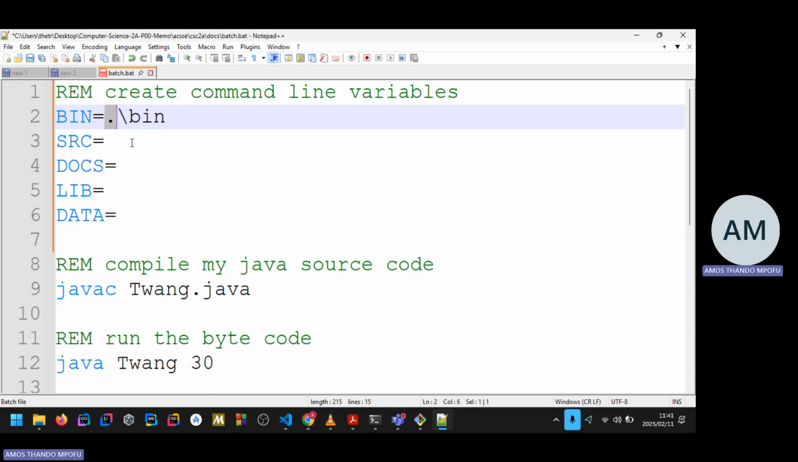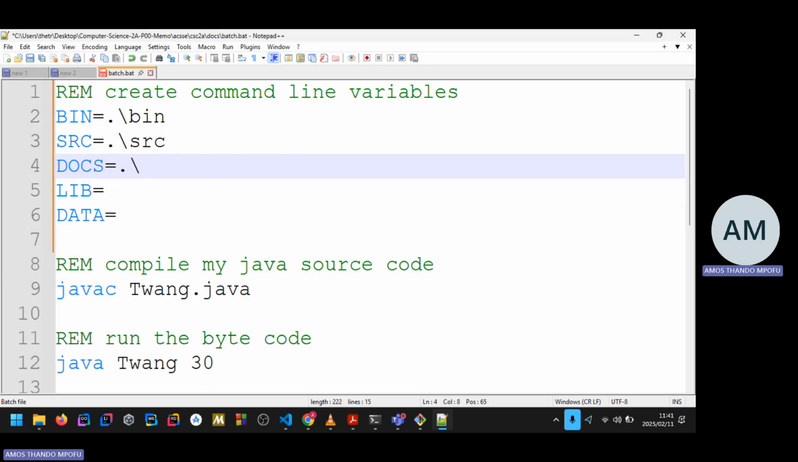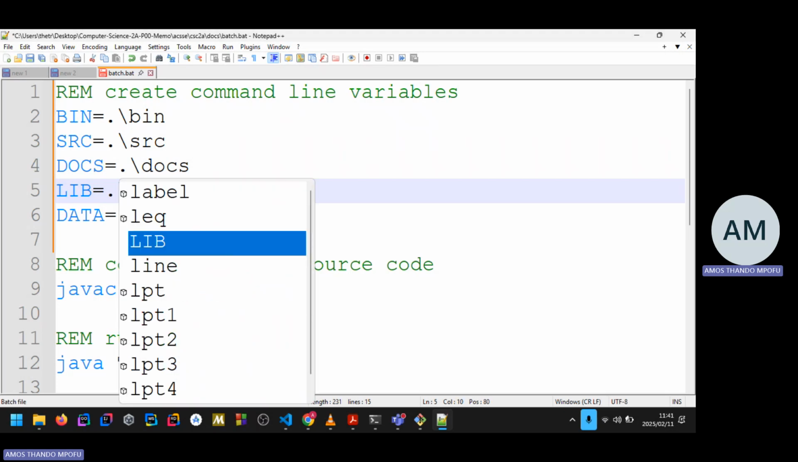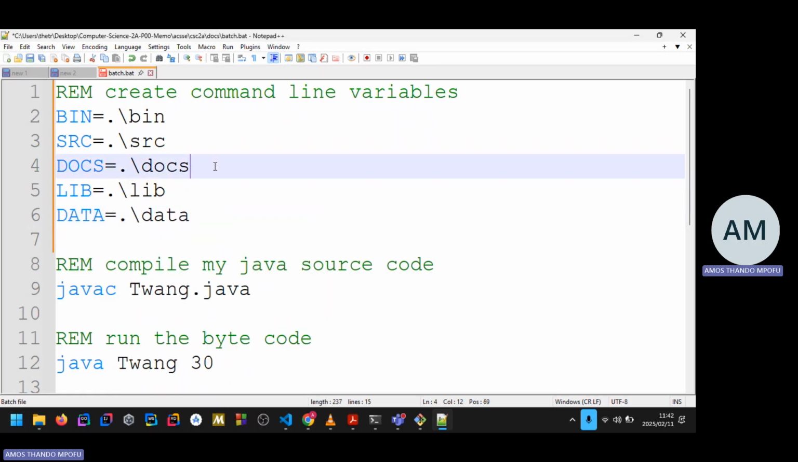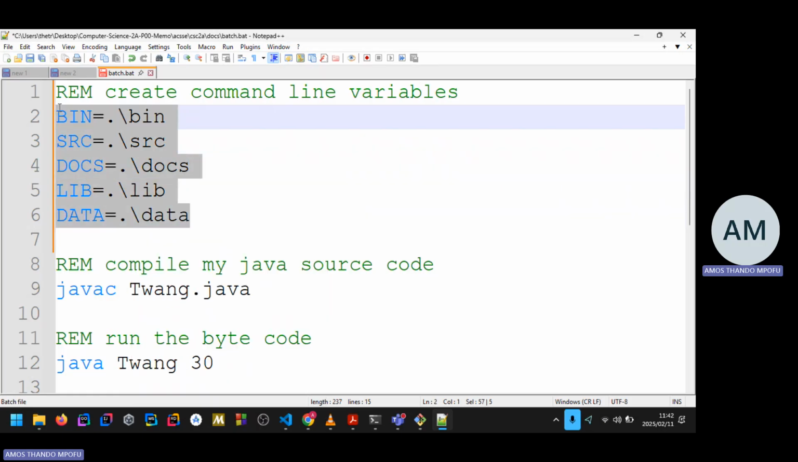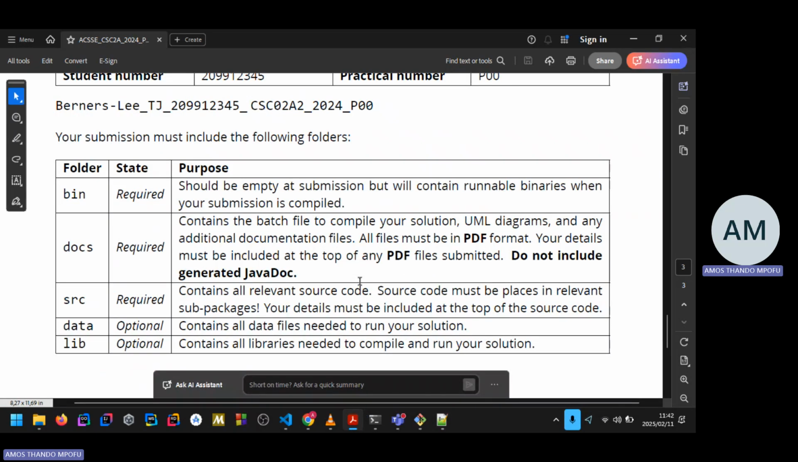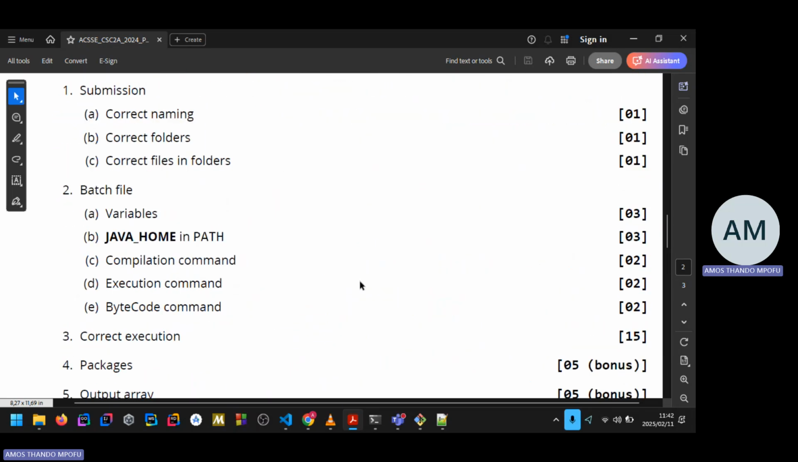So there it is. And then I'm gonna put the backslash source for the source folder, and then dot backslash docs for the docs folder, and then dot backslash lib for the lib folder, and then dot backslash data for the data folder. So these would be my command line variables. I'm going to use them when I'm compiling and running my Java source code. So we have solved number one.